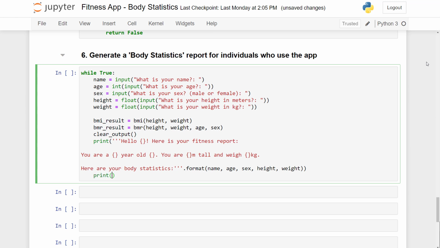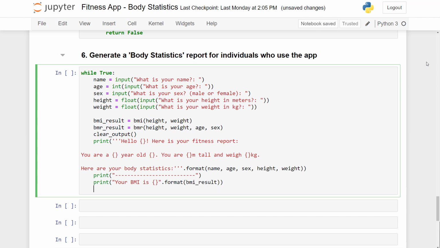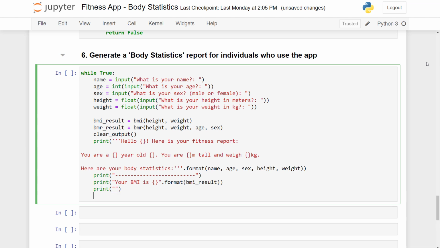We'll then print some dashes just to separate the report for clarity, and then I'm going to print your BMI is curly braces. I'm then going to use the format method and slot in the variable BMI underscore result. I'm then going to print an empty string just to give us some space in between the lines, and then I'm going to print out the BMI rating.